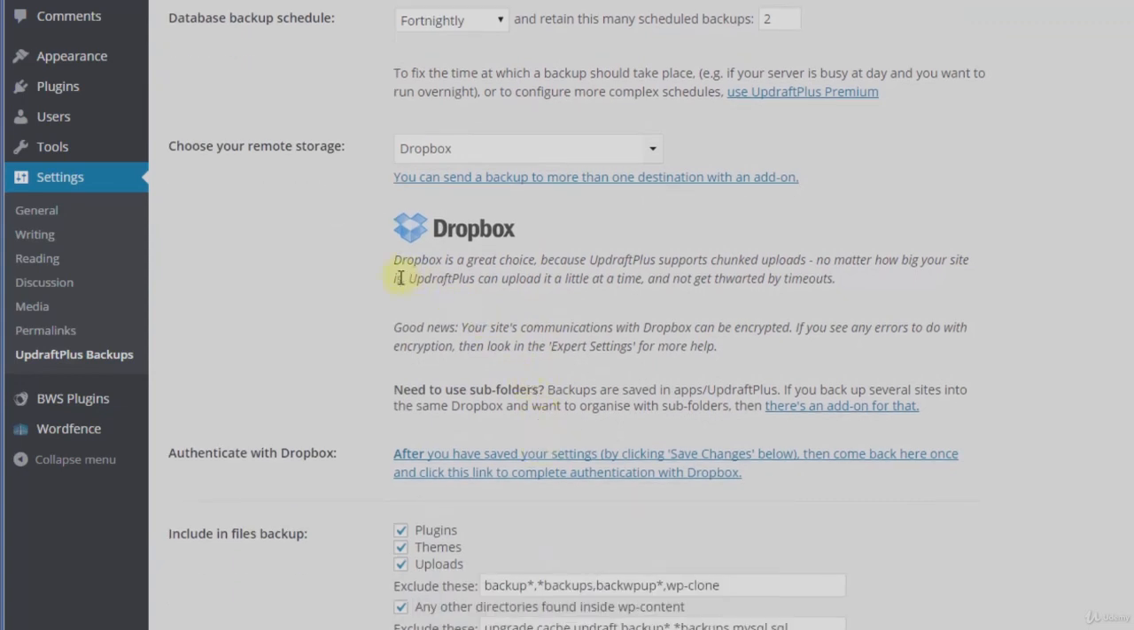So we'll just read this through just to clarify. Dropbox is a great choice because UpdraftPlus supports chunked uploads. No matter how big your site is, UpdraftPlus can upload a little at a time and not get thwarted by timeout. So that's a good setting there.